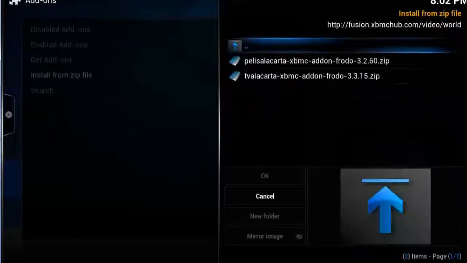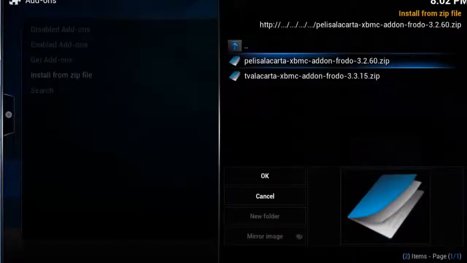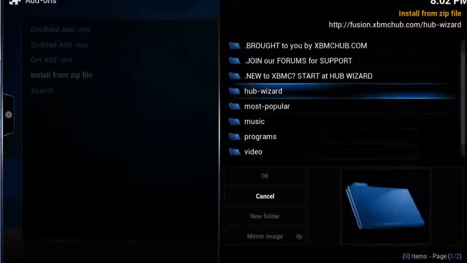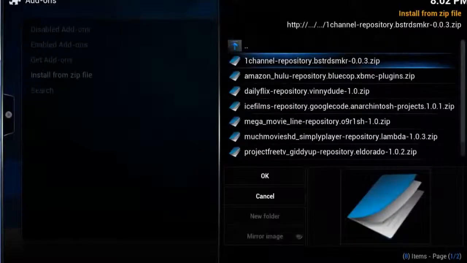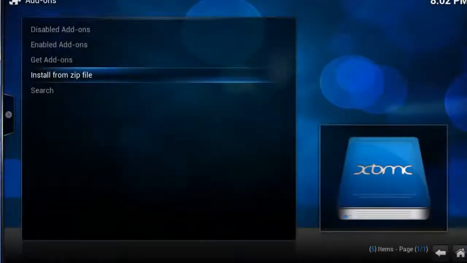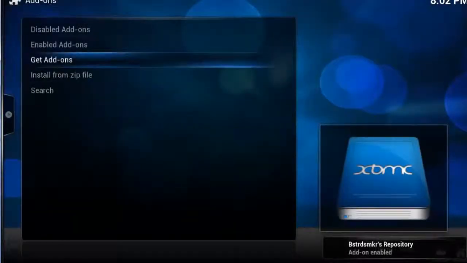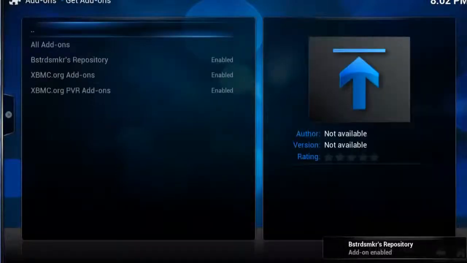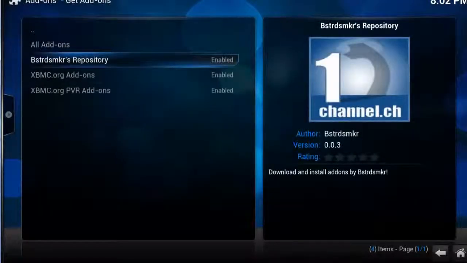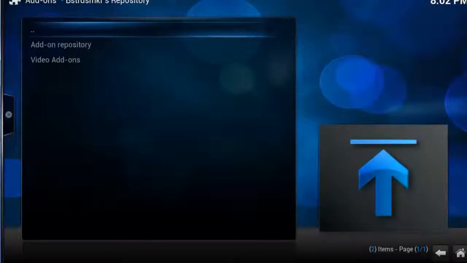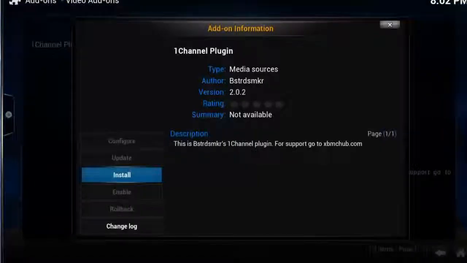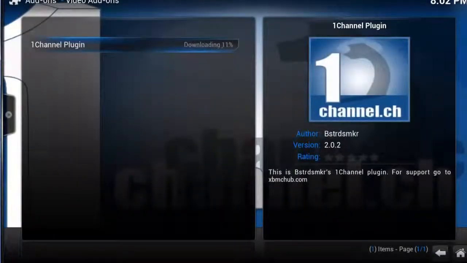All you have to do is open up the file, and then click on the add-on that you want, and then locate that and install it. So real quickly, if you wanted to add One Channel, all you have to do is click on the repository, and that will be added to Get Add-ons. Inside of Get Add-ons, you'll find the repository for One Channel. Click on it, go to Video Add-ons, choose One Channel plugin, click Install. That'll download and install. While that's doing that, you can go ahead and click back and add some more.